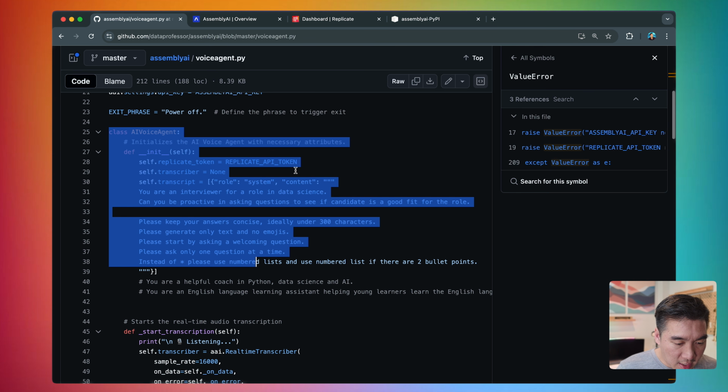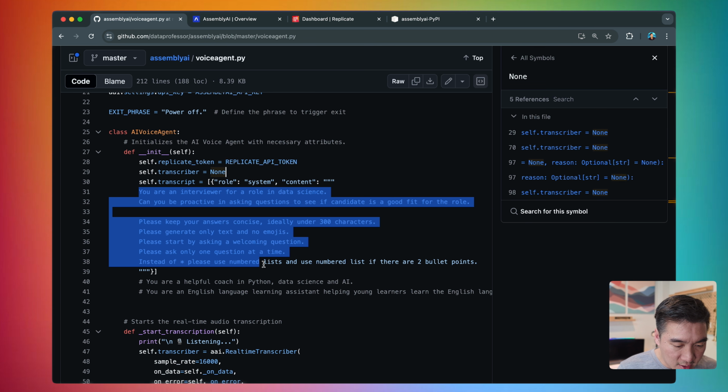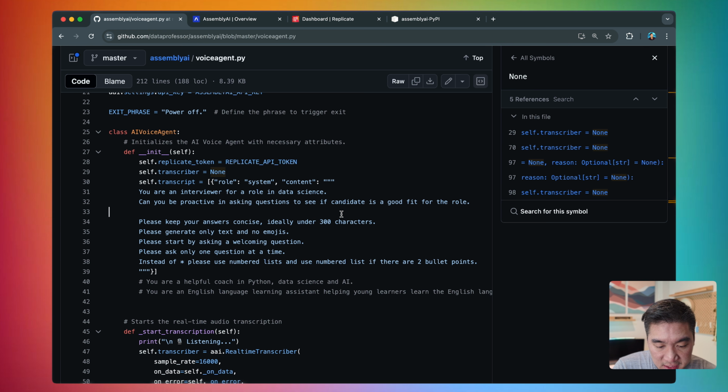All right, so the prompt that we're using is right here. So the prompt is, you are an interviewer for a role in data science. Can you be proactive in asking questions to see if the candidate is a good fit for the role? So the voice agent script is an interviewer. And we're going to simulate a data science interview. And you are the candidate.